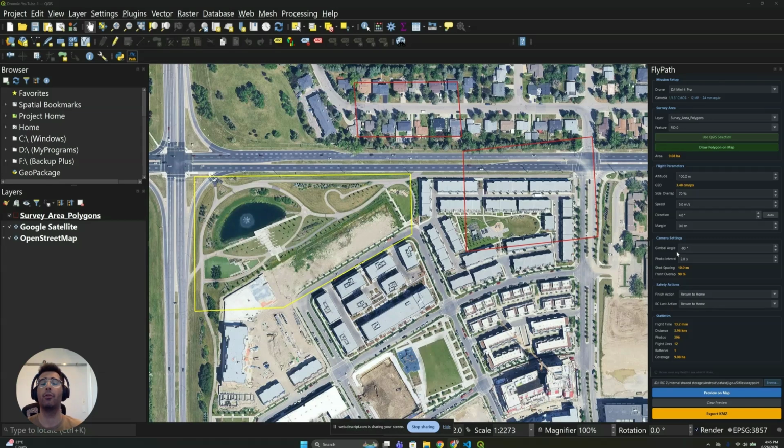And the next one is the photo interval, which is the time between each photo in seconds. One important thing to know here is that FlyPath cannot trigger the camera automatically during the mission. So before you take off, you need to go into the drone settings and manually enable auto interval capture mode and set it to match the value that you see here in FlyPath.